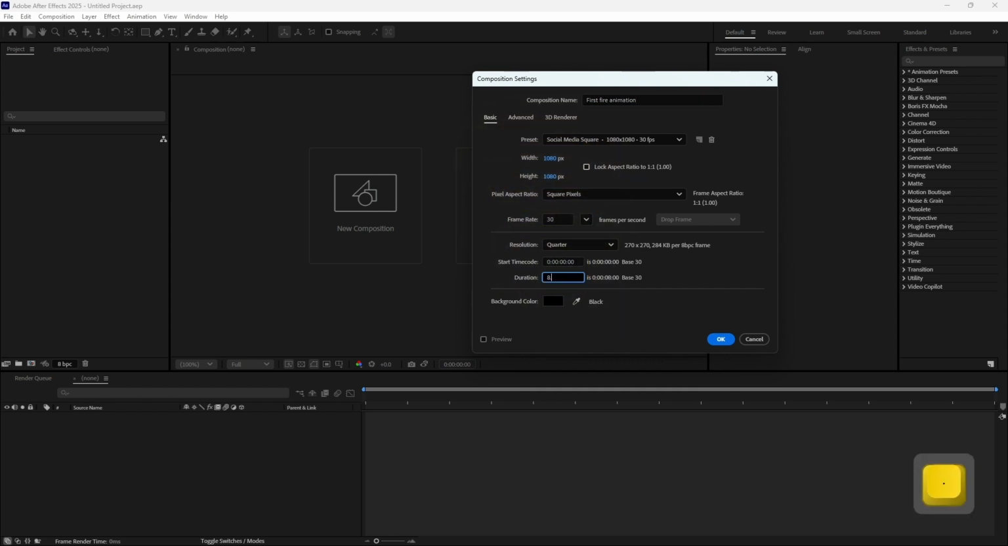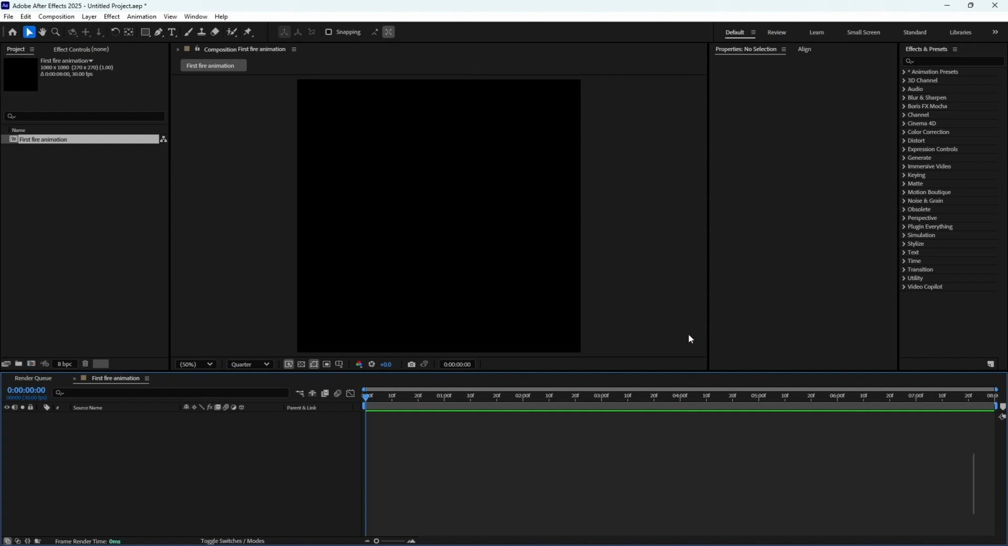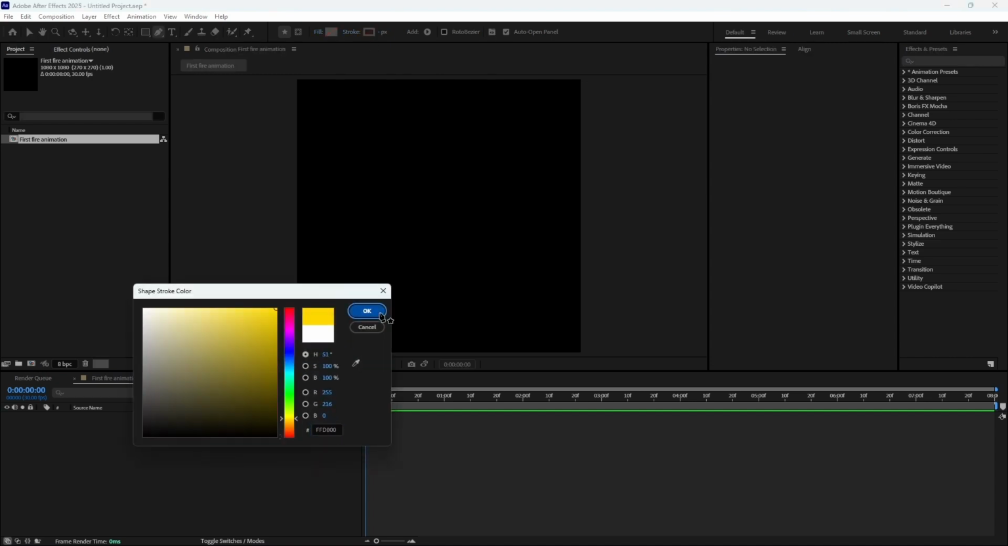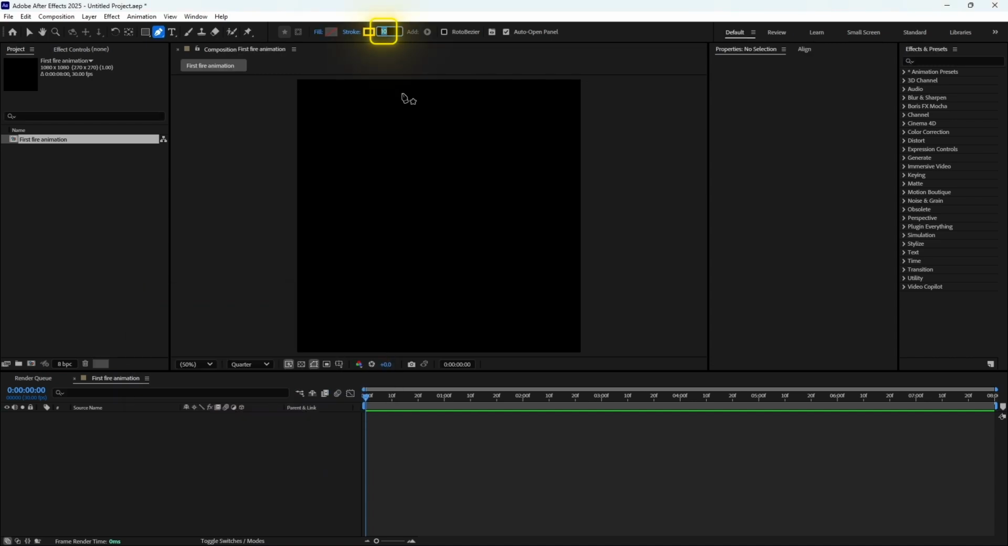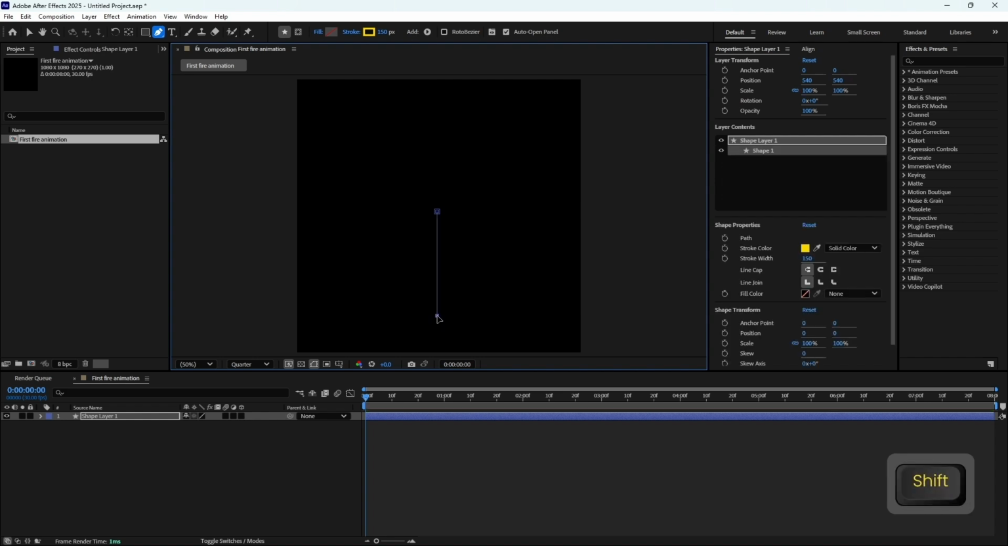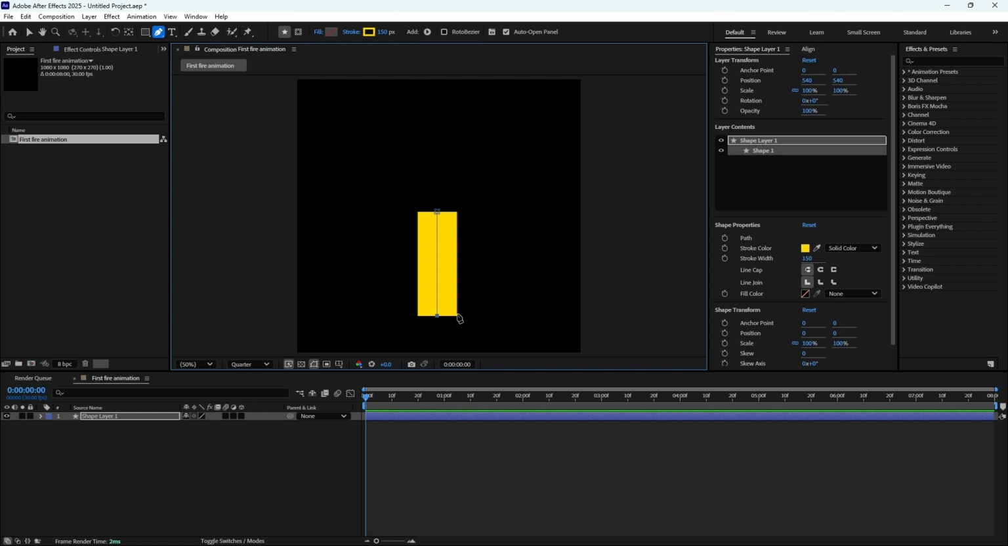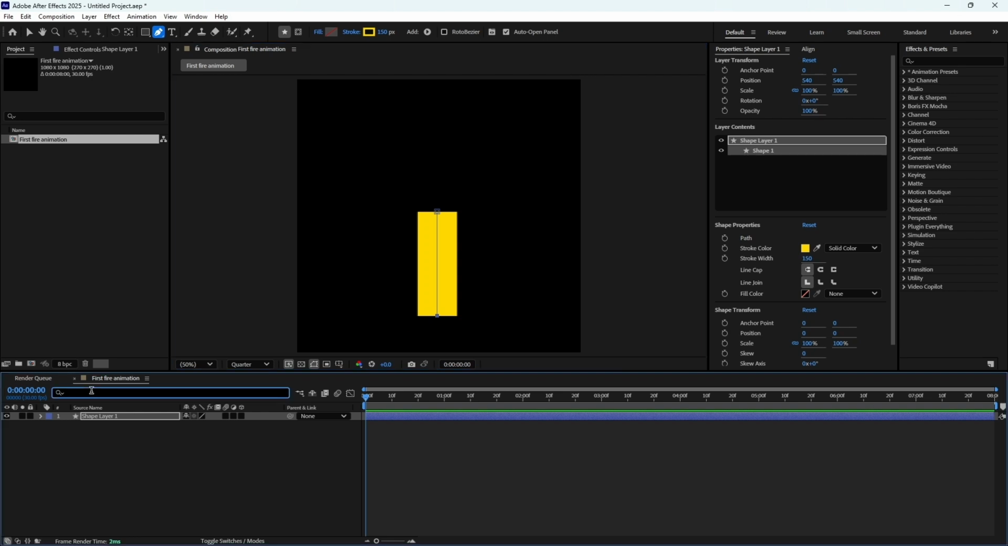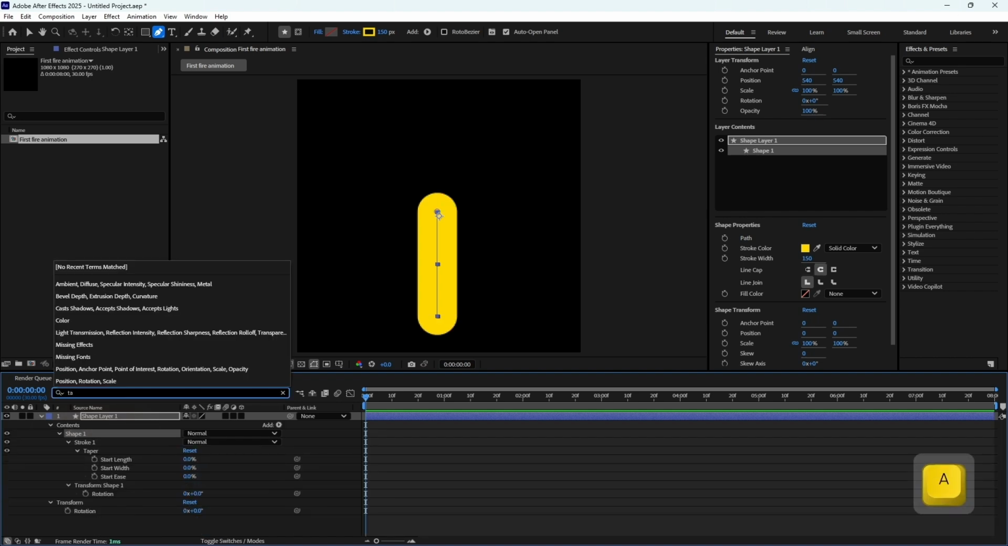Then press OK. After that, select the pen tool and set its fill to none. And stroke color to yellow. And stroke width to 150 pixels. Now make a straight line using the pen tool. And then go to the search bar and search for cap, and change its butt cap to a round cap. Then again search for taper and change its start length up to 100.